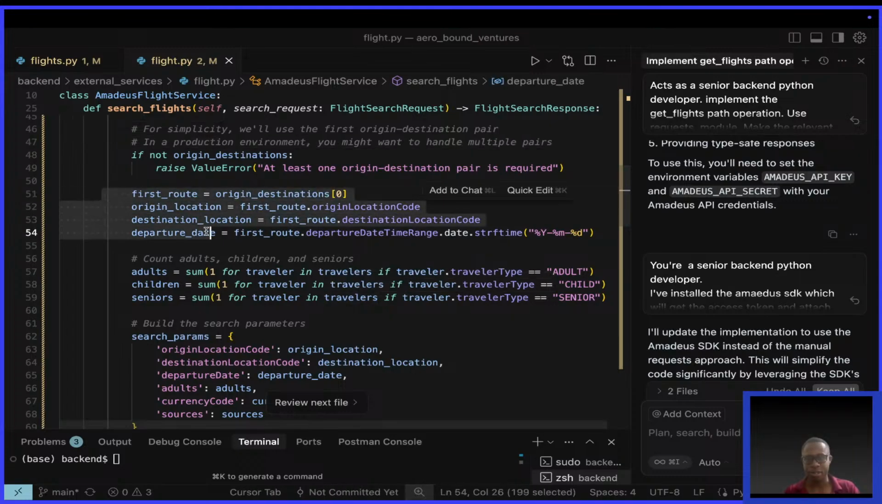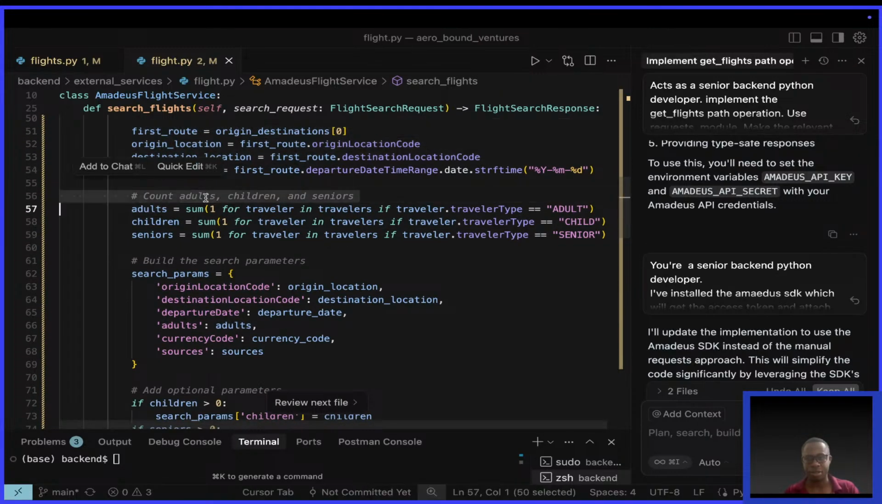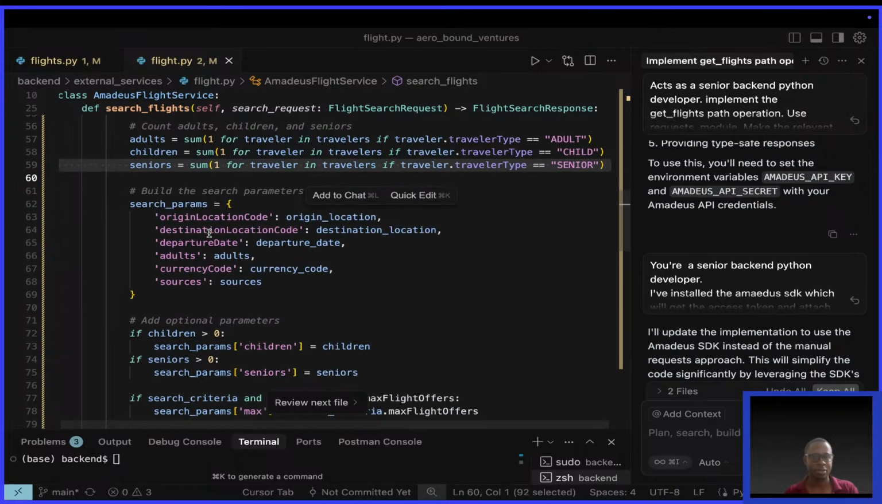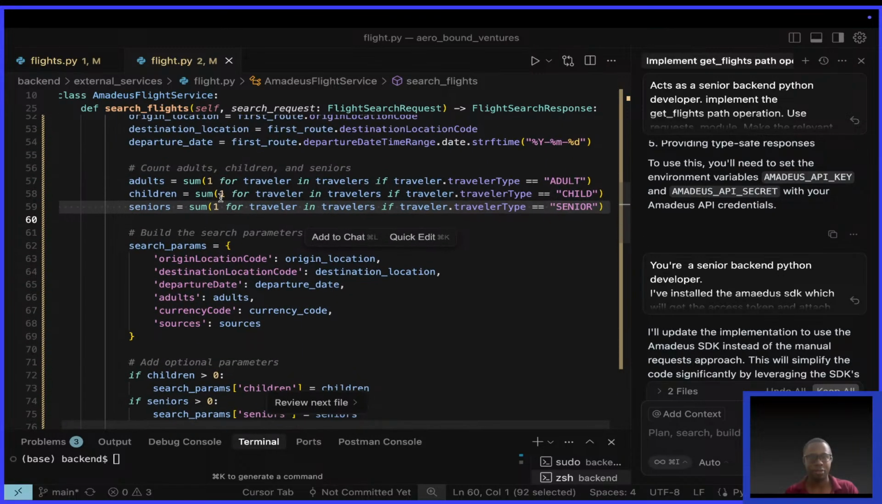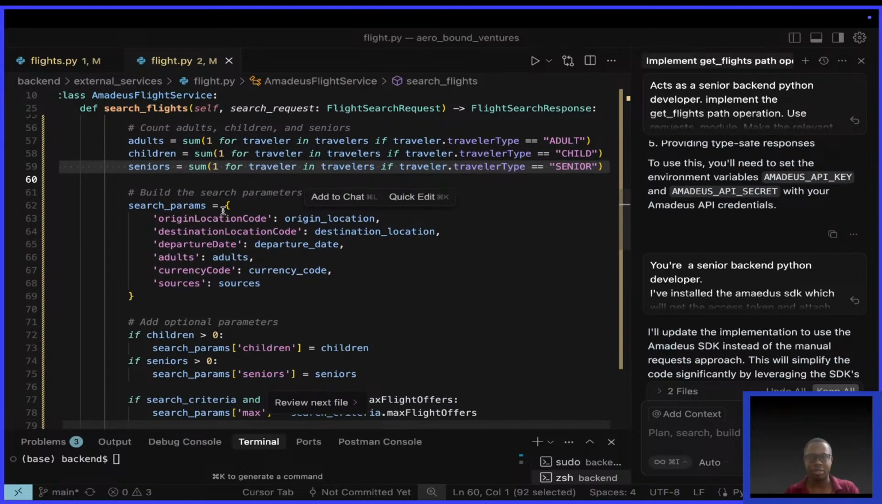So they get all this. They do some calculations. They count the number of adults, the number of children and the number of seniors. But I need to investigate this, because what if this one... Why are they starting with one? Who can tell me why is it one? What if they're not travelers?